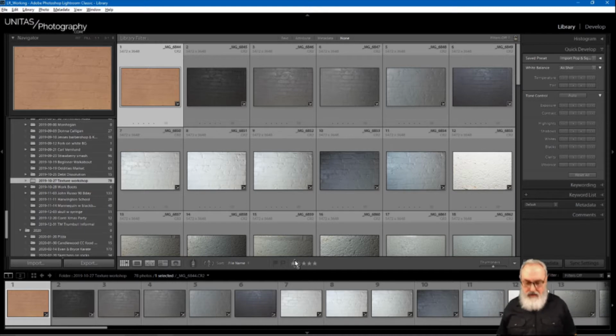The other method is to use the star ratings. And this is considered culling up because you're going to be ranking from a 1-star up to a 5-star. And I'm sure everybody's familiar with star rating.